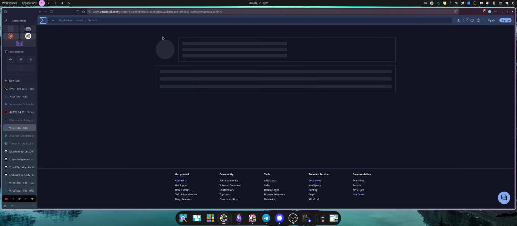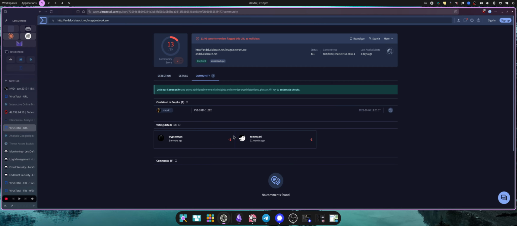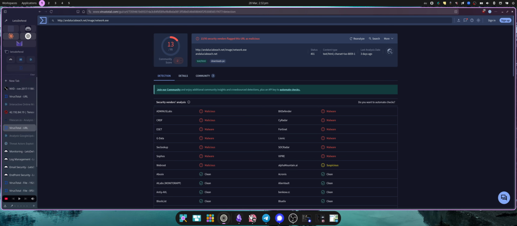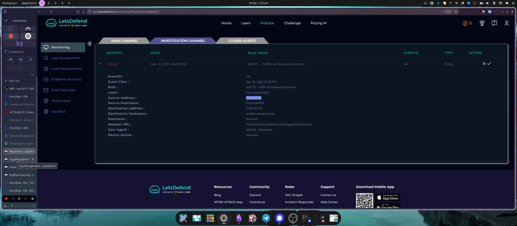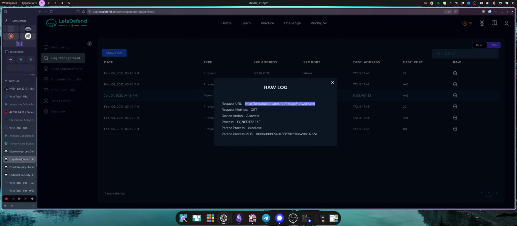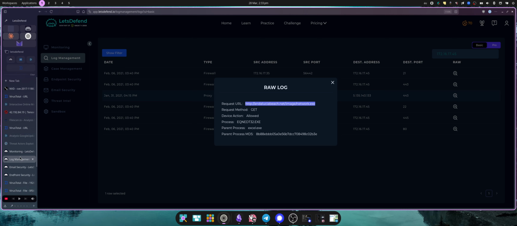So let's put in this network.exe. We'll notice that it's been flagged by 13 vendors as malicious. If we go to community, there's no reports of it, but we've got malware flagged there and lots of vendors mentioning it's malicious. If we go back to the logs, we could download the artifact and detonate it, but we do already know it's malicious, so I think that's a waste of time. Unless you want to see the hash of it.